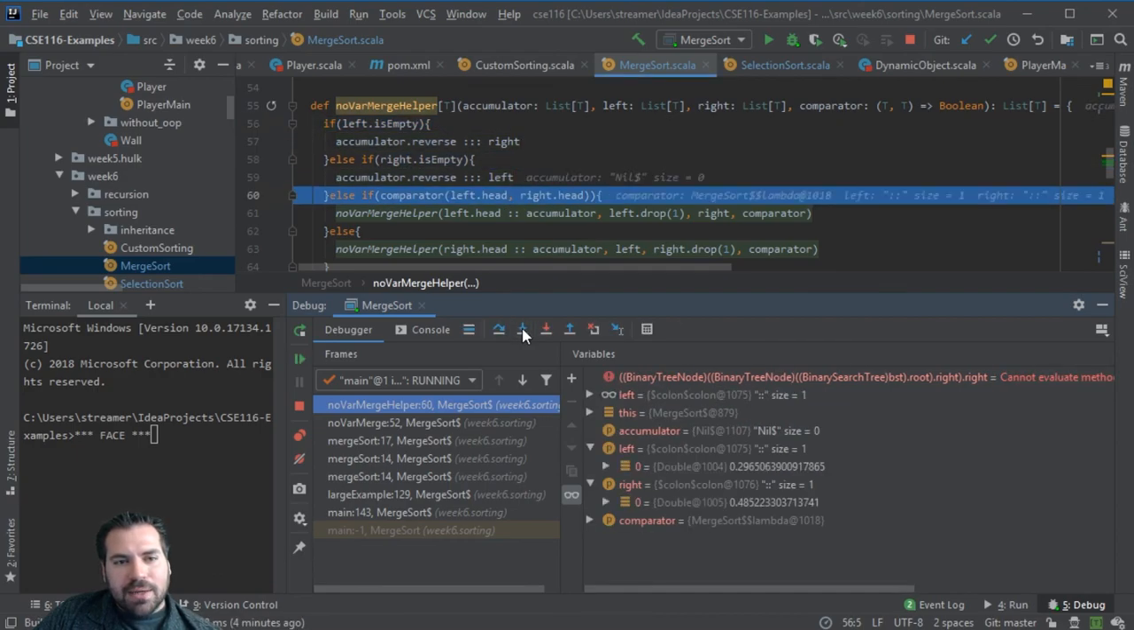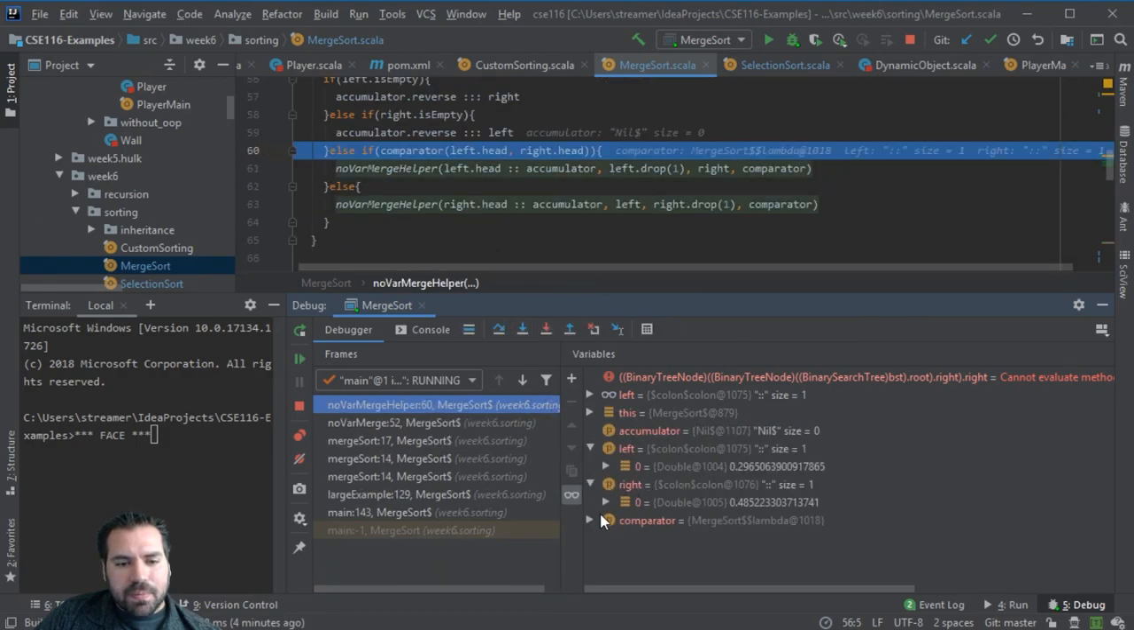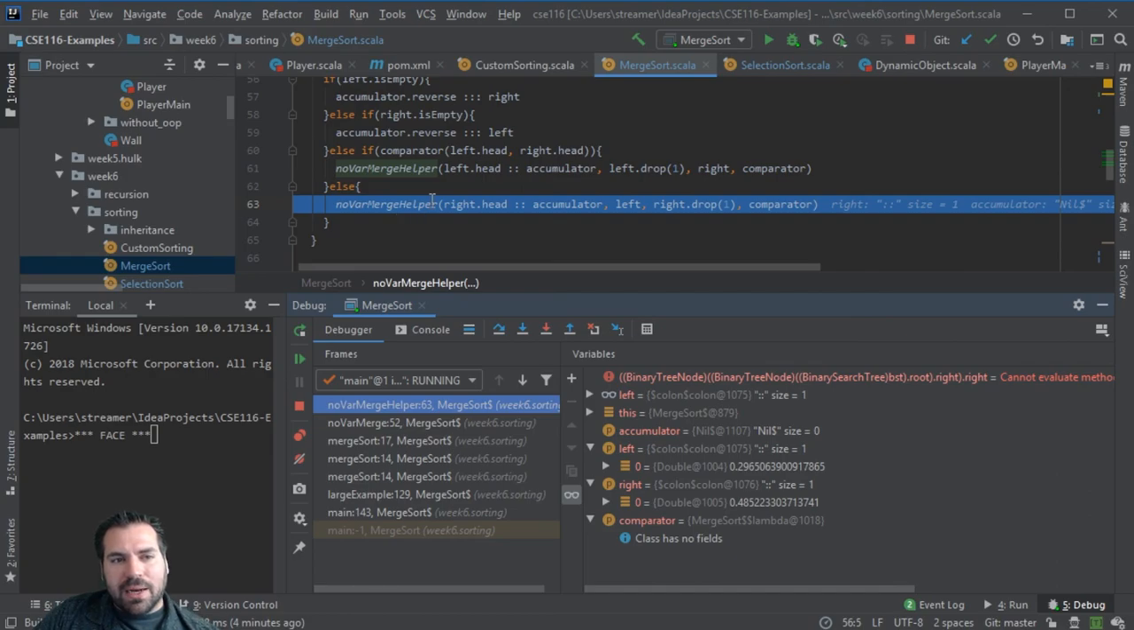Neither of them are empty. So we're going to make a comparison, call our comparator that we were given. So we went to the heap, found that comparator, applied that function, got our return value, and it must have been false because we're going to the else.